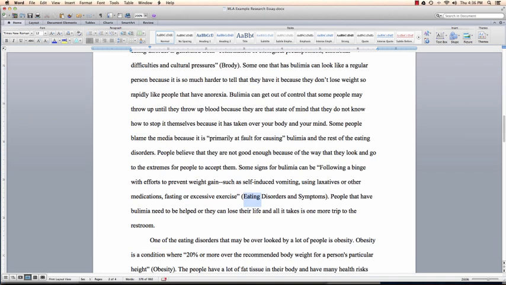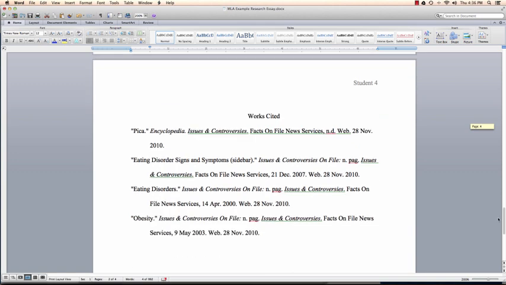Here we have "Eating Disorders and Symptoms." I remember seeing something about eating disorders on the last page. So let's see what it says. "Eating Disorder, Signs and Symptoms," sidebar. This is actually okay, fine to cite it this way. It probably won't have an author and a sidebar. A sidebar is like when you have a shaded area off to the side in a little box that gives more information about something that's in the main text of the document.